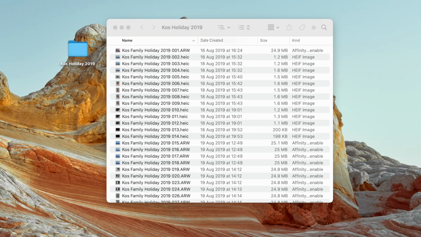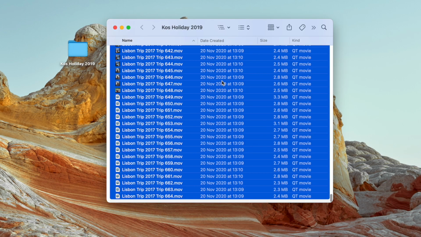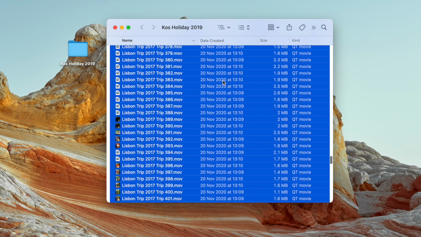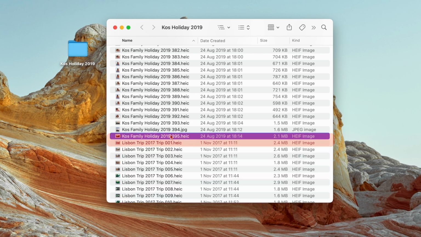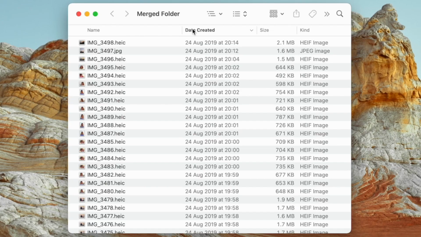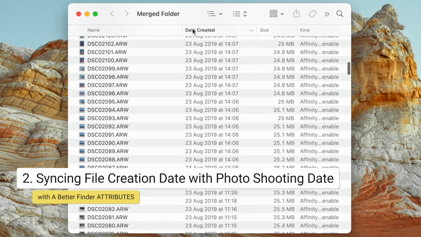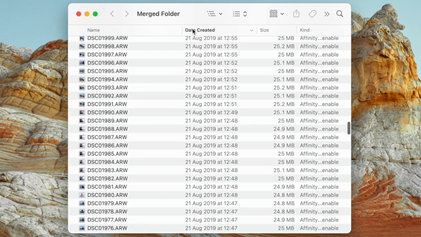As soon as you add another event, however, say your Lisbon 2017 trip, that system no longer works because of the alphabetical sorting. Now the photos from the earlier trip to Lisbon will be sorted after those of the Kos holiday snaps. The second approach is to make sure that the creation date that the Finder uses matches the actual time and date that your photos were taken. And in this video, I'm going to show you how you can achieve that.